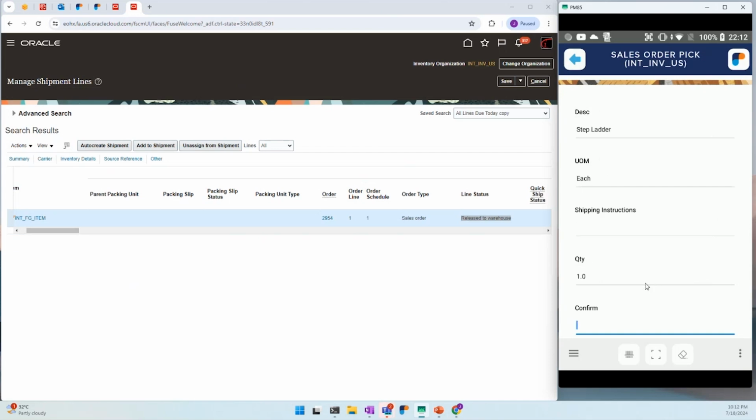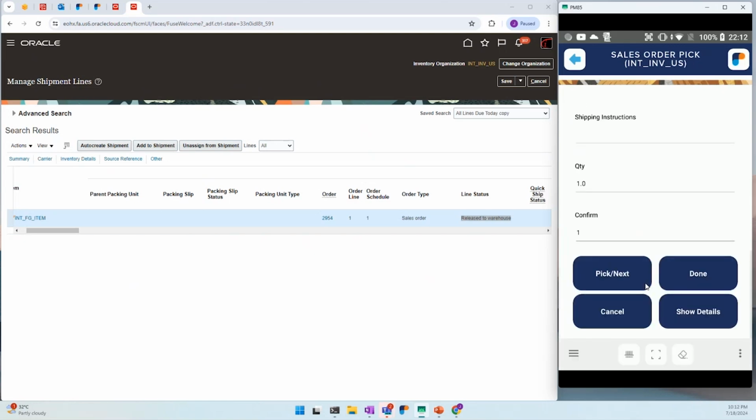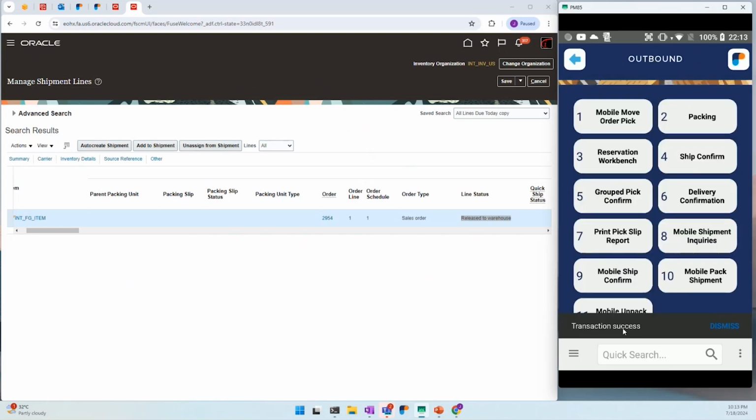If there were multiple items on this order, this would guide Sheila through the warehouse in the most efficient walking path to get those items. In this case, it's a single item on the order, so she's going to go ahead and click done because she's done picking this order. And with transaction success, we can actually see over in Oracle the update that the item has been picked, and then the end user after that will look at the item that's been picked and update that sales order.